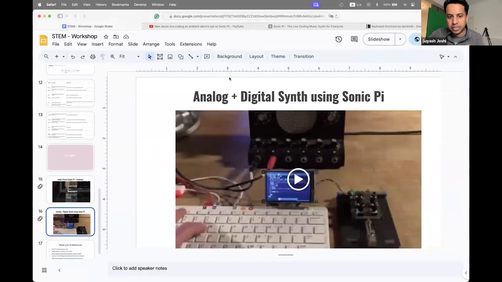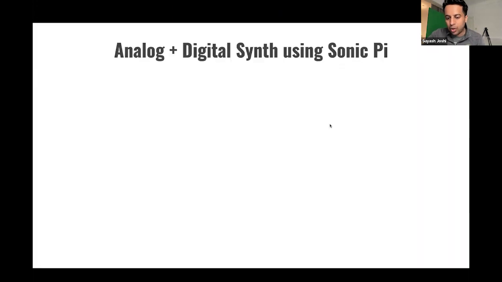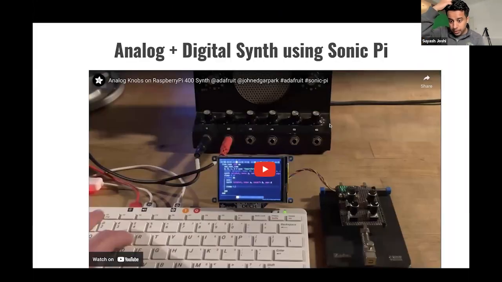Another really fun example, a slightly different take on this. Here is what looks like a Raspberry Pi screen powered by a Pi, and you can see Sonic Pi code right there, connected to this keyboard. There is a different hat here. This is an example from Adafruit. They're using a different hat to connect to these. On the right, you'll see these knobs, so you can now change the value using these analog controllers.